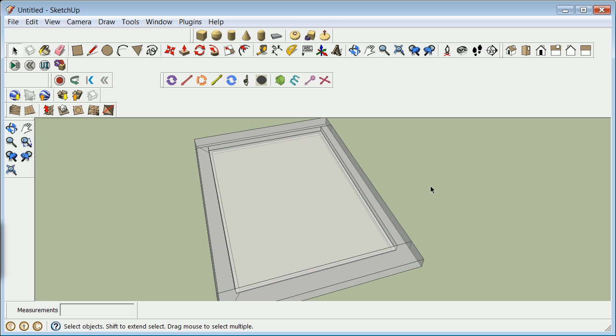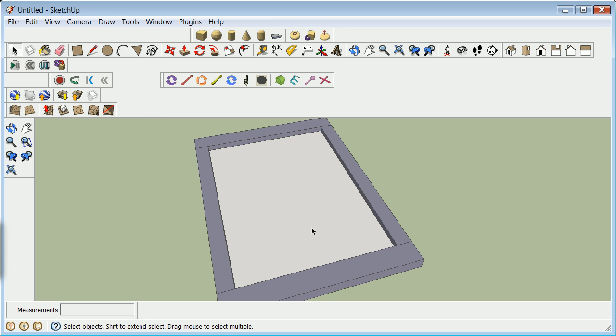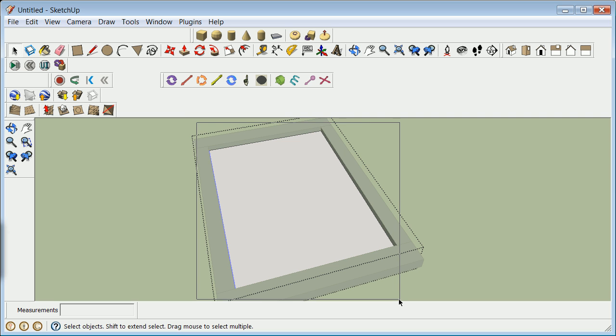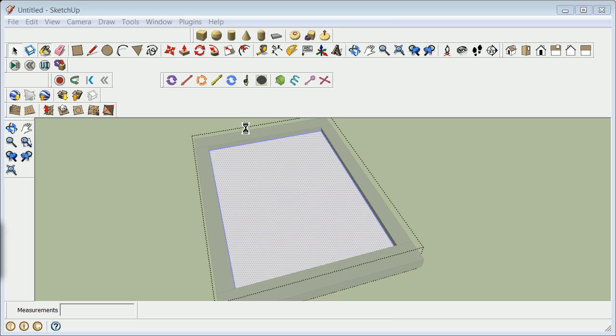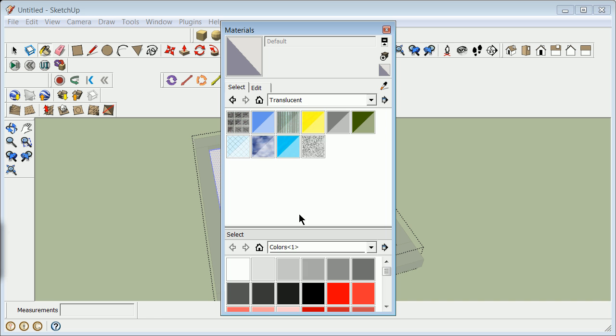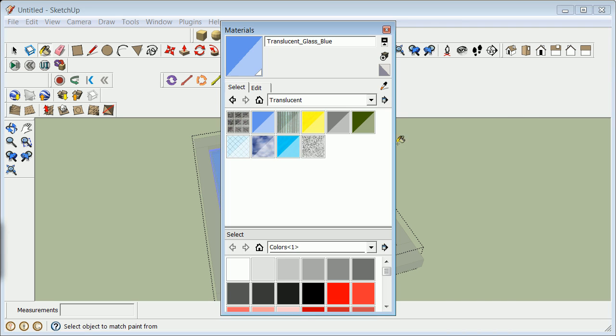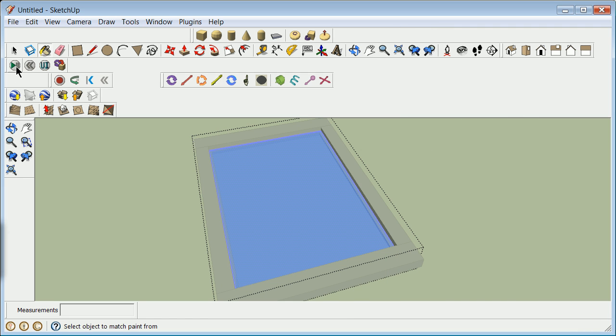I'm not certain of this, but now I can go ahead, view, turn my X-ray off, and I now just have to go into this group and select everything. So I'm going to grab the whole group, everything in the group, and I'm going to go to my paint bucket tool, and hopefully this does not explode on me, and I'm going to turn everything into translucent glass, and that does that for me. That's one group.